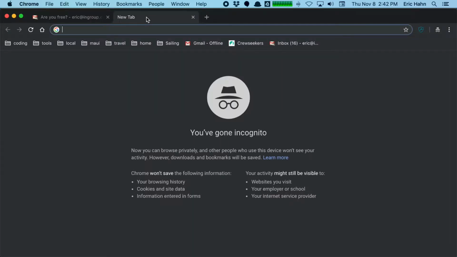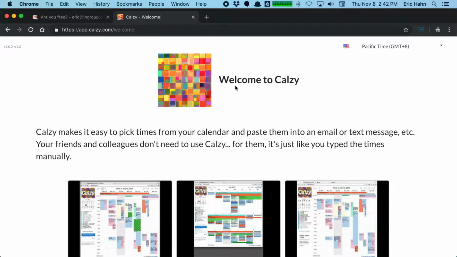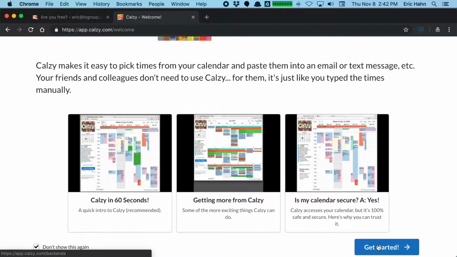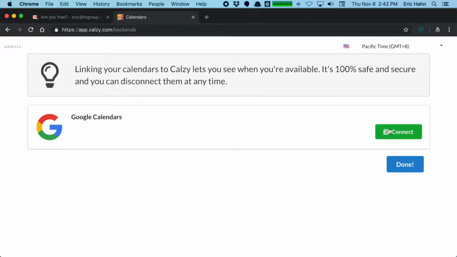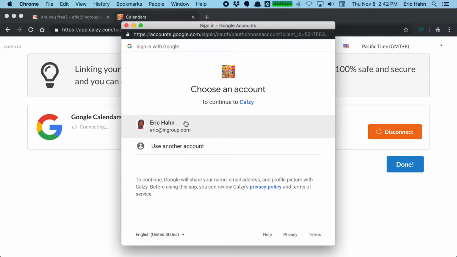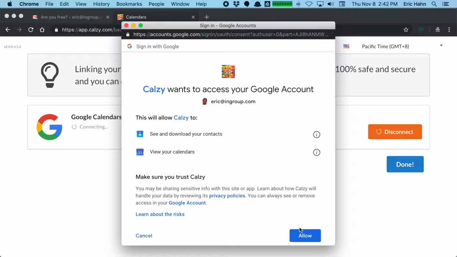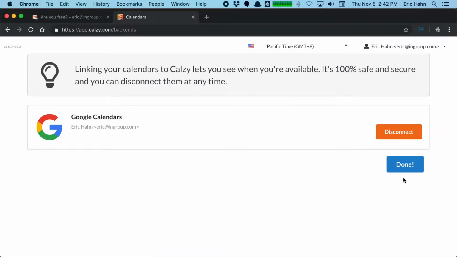I'll just go to a new tab here and go to Calzy. You'll see a welcome screen the very first time, and also it'll ask us the first time to connect our Google calendars, which we'll do. You only have to do this once. Log into Google, give it permission to see your calendars. And we're done here.